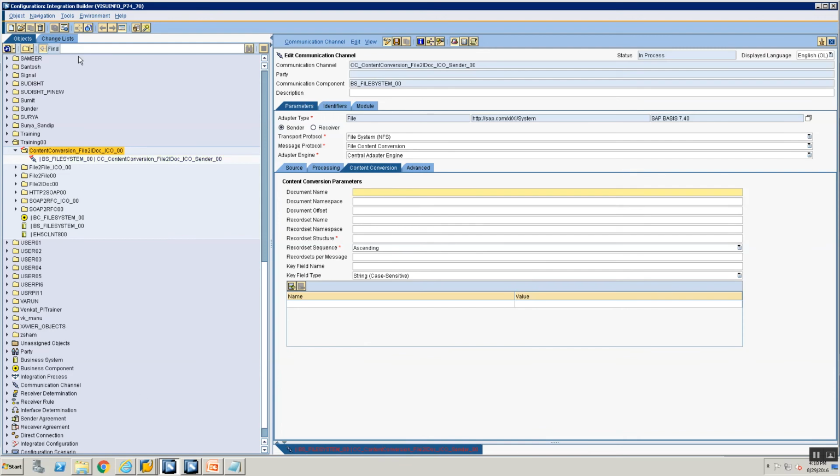And now it asks you for some parameters called content conversion parameters. So the first thing it is asking you is a document name. This document name is nothing but the name of your message type. Okay, what is the document name? It is the name of message type. Document namespace is message type namespace. This is message type name. Don't worry, we'll add the actual value.